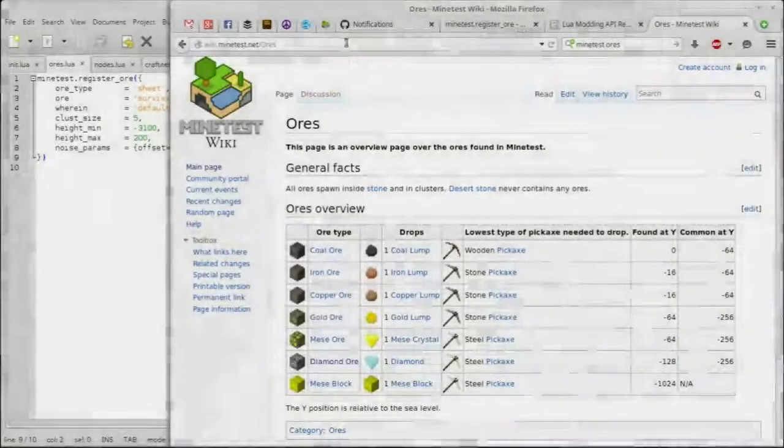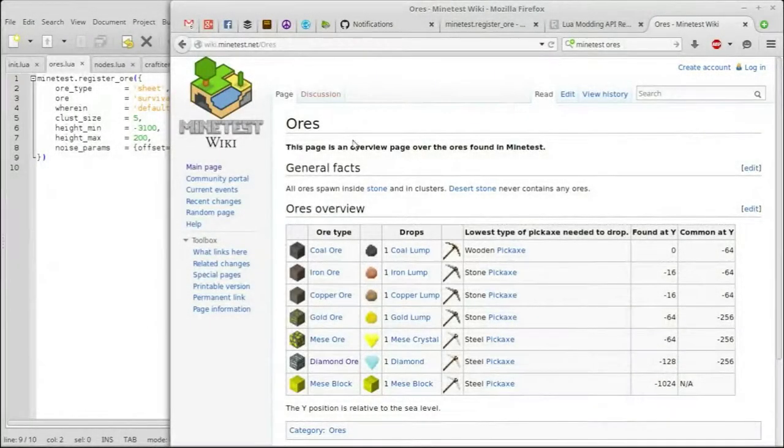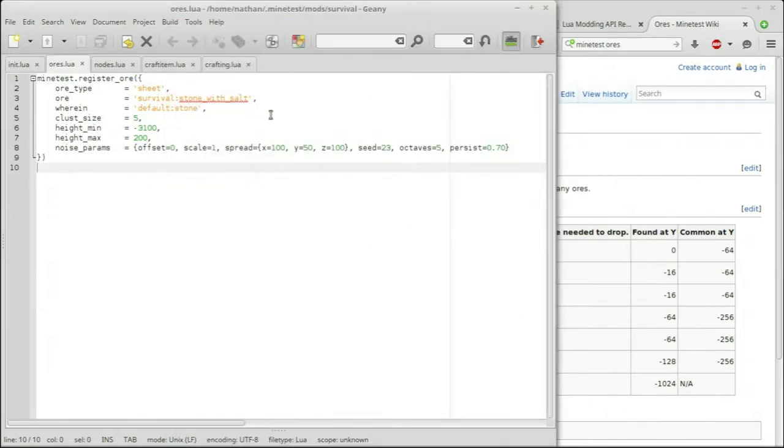Hello everybody, Nathan here, and today, as you may have guessed from the wiki page I'm at, we're going to be looking at ores. Now, gonna be honest with you, I'm not really too sure about setting them up. Kind of been messing around with it for about an hour now this morning, really not understanding 100% what these different values are changing, so I'm not going to focus necessarily so much on that.